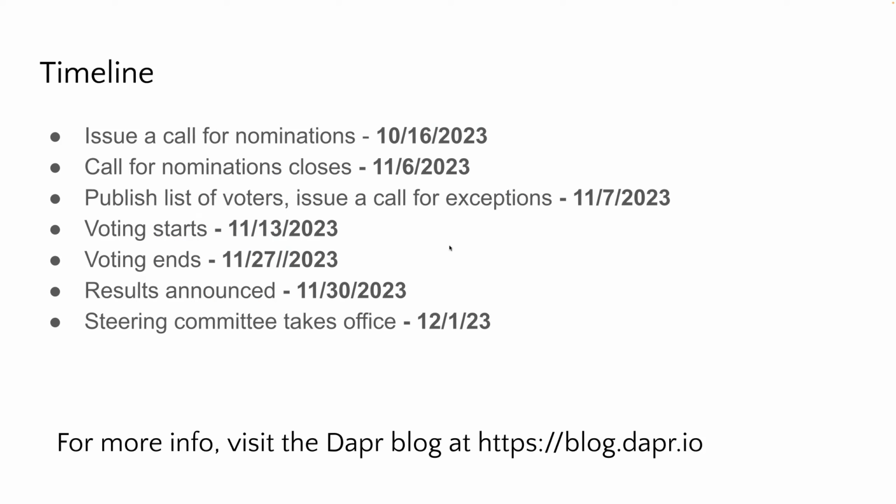And then by November 7th, we publish a list of voters and issue a call for exception. So as a voter, not as a candidate, you need to know if you're able to vote. And so there will be a list that lists all of the GitHub IDs of all people who are eligible to vote for the Dapr election, and we will announce that. And there is also something that's called a call for exception. So what is an exception? Our rules, like many other CNCF projects, basically state that you need to have 20 contributions into the Dapr project to be able to vote.